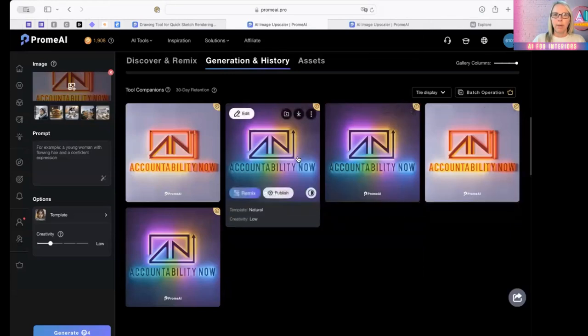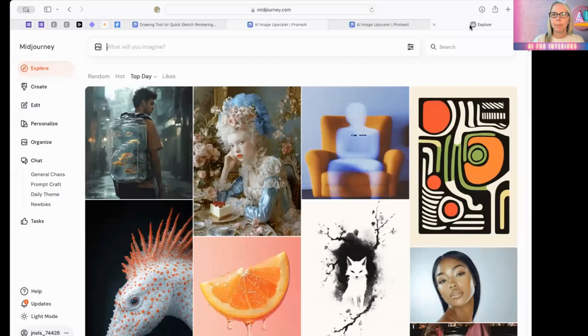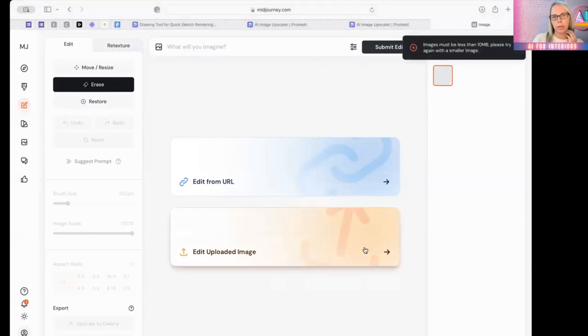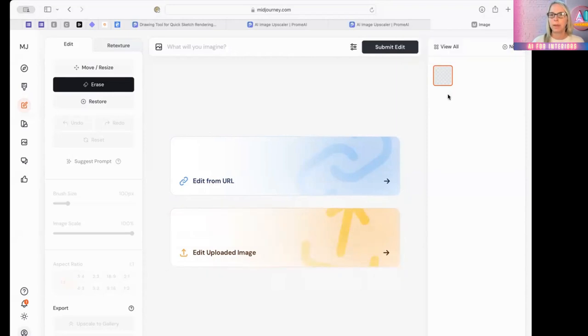And now we are going to go over here to Midjourney. Okay, we've got everything saved. What we're going to do is click the edit button, and we're going to drag and drop the image into that edit uploaded image. It says images must be less than 10 megabytes. So we need to take this down a little bit in size.